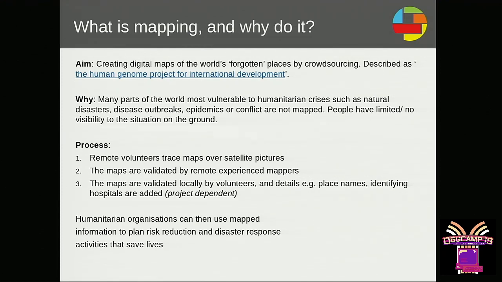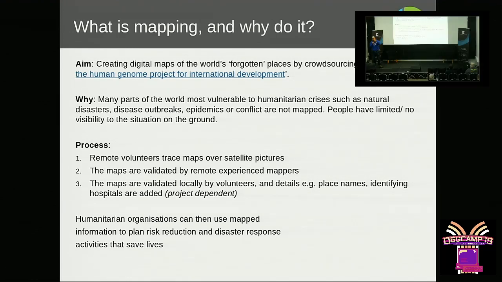So mostly this is about remote mappers, i.e. people in the West with computers using satellite imagery to trace buildings, rivers, streets, and build up a base map that is then useful in those countries.